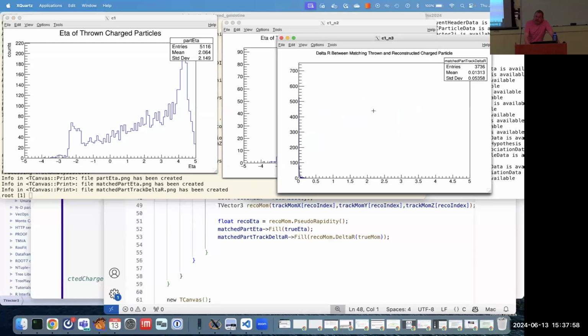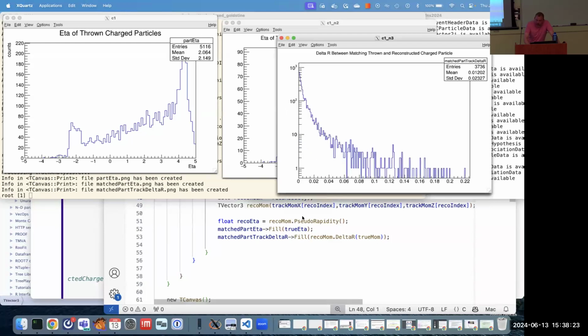And then this is the delta R between them. Remember, we're between 0 and 5, but we took a bunch of bins specifically so that we can zoom in and see what this really looks like. And that is pretty good. So once we reconstruct them, we do so rather well. We may want to again set a Y scale, set a log scale.